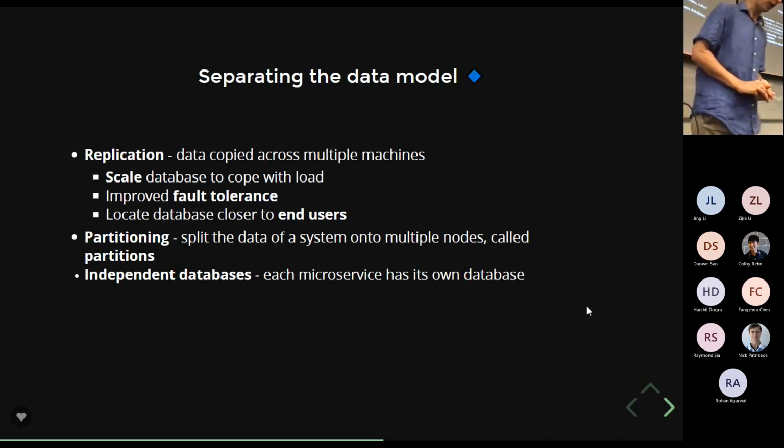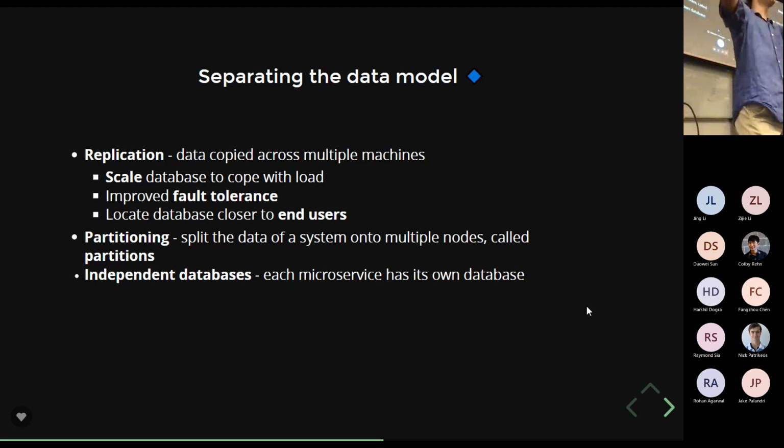Okay, so separating the data model, how can we do it? As I said before, instead of scaling horizontally, we scale vertically. That means we have to split our database along with it. So the first way to do that is replication, where data is copied across multiple machines. This is the case in database distribution. This is the case in event streaming with Apache Kafka. If you're familiar with that, the idea of a partition is literally another machine that your events are being stored on. So replication allows us to scale the database to cope with load.